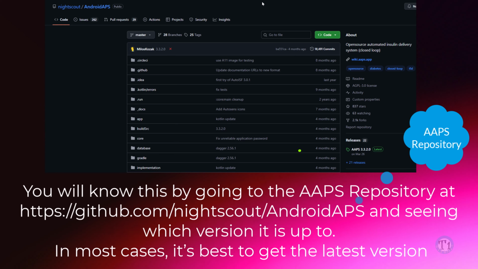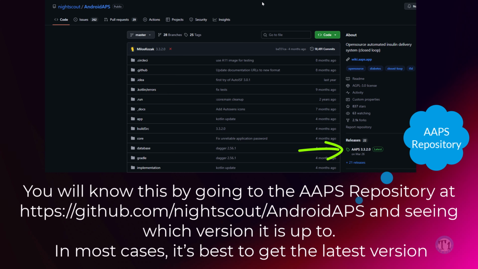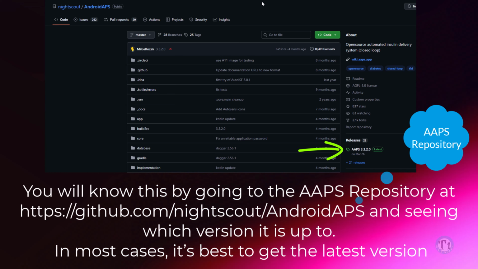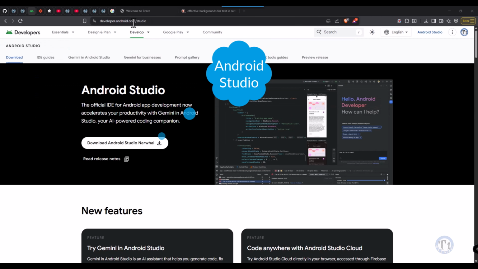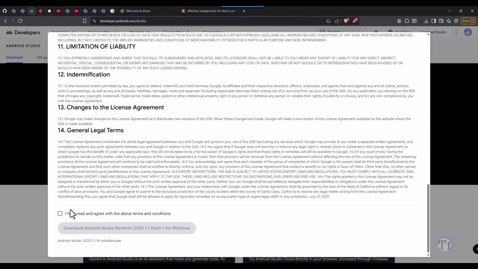The first thing you need to do is decide what version of the AAPS you're going to be wanting to build. You will know this by going to the AAPS repository at Nightscout or Android APS on GitHub, and seeing which version it is up to. In most cases, it's best to get the latest version. So, I will now download the latest version of Android Studio Narwhal from Android Studio, but do not install it until you have checked and made sure to install Git Bash.